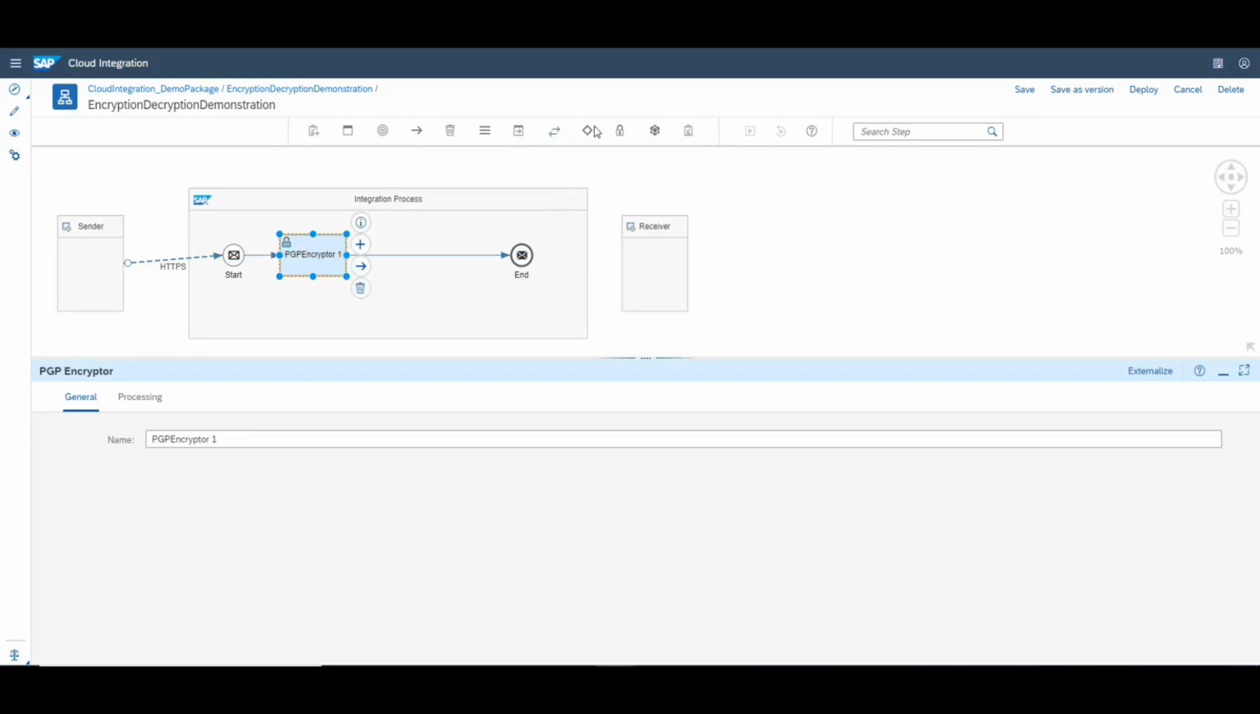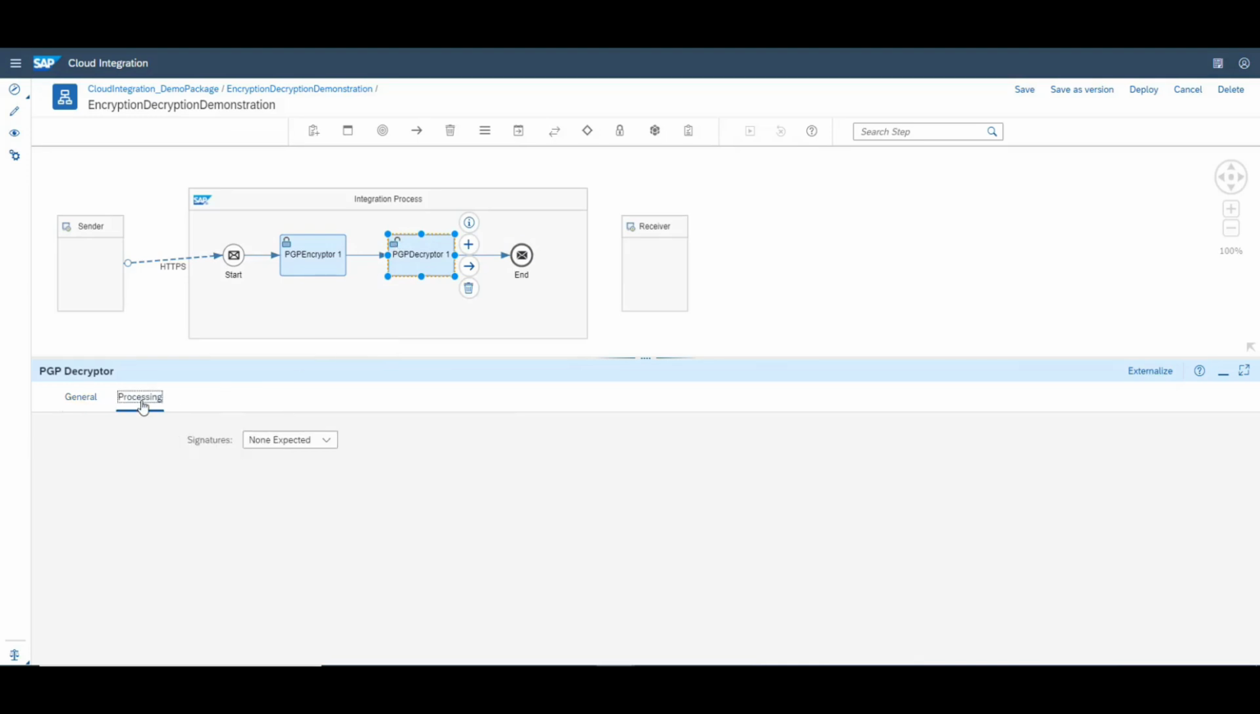So we come back here to our security elements. We go for decryption, and under decryptor we see PGP decryptor. We drag and drop this here. In the decryptor, you do not need to make any changes, unless you have signatures that you want to put here, or you want to put that as optional. So this is fine. Now you save this.